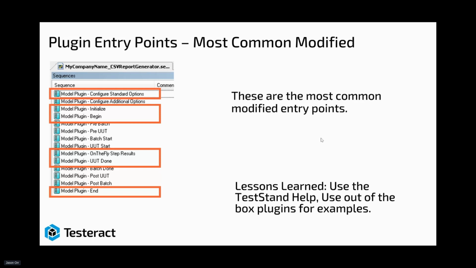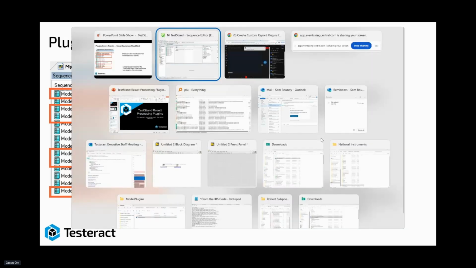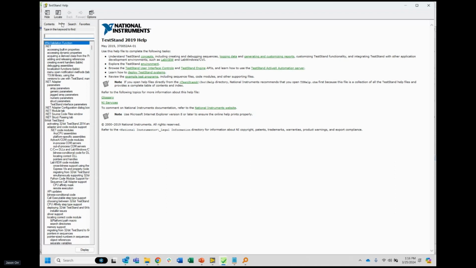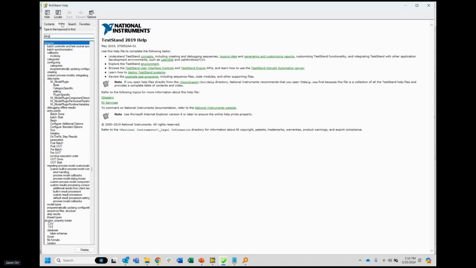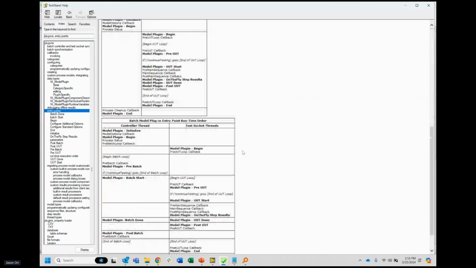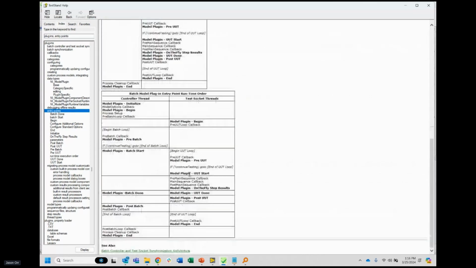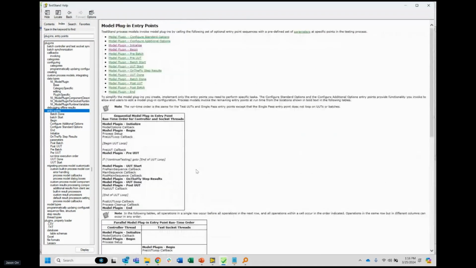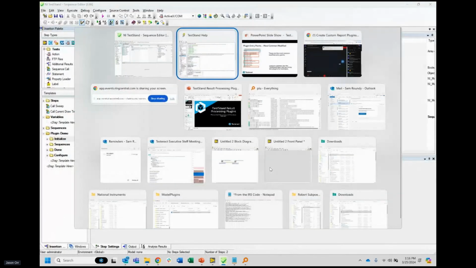Lessons learned as well: use the TestStand help. Again, what Sam mentioned earlier, the TestStand help. Show them where that is in the help. Sure. Yeah. If you go into the TestStand help, you can search for plugins here. Oops, you got to spell it right. And then look down under entry points. And this shows you all the entry points, and you can click on them. It will show you information. It kind of shows you where they get called within the three out-of-the-box process models too. So kind of the order they get called in and different things like that. So yeah, good information to know.